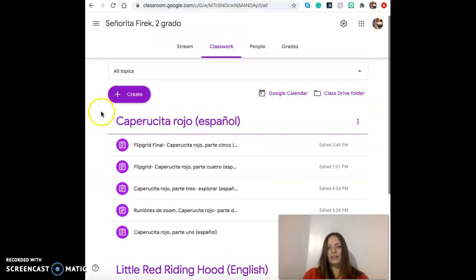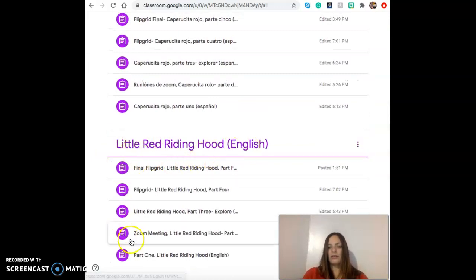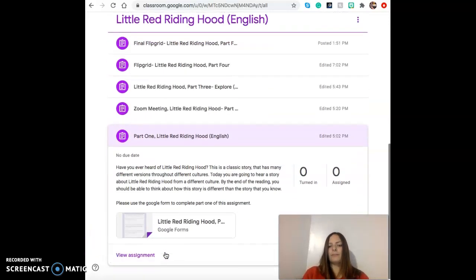So here we are in Google Classroom on classwork. We're going to scroll down to Little Red Riding Hood English. So here's all your assignments for this whole unit. As you can see, there's 5 assignments, so it's going to be a 5-week unit. So you only have to do one thing per week. It's not too bad. So we're going to click on part 1.